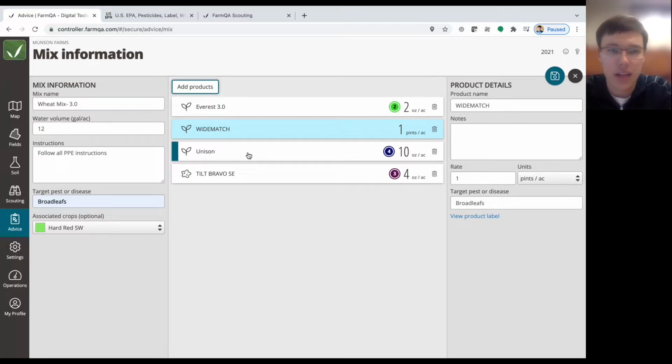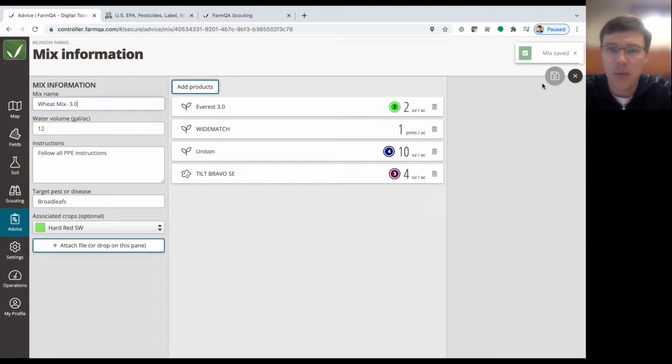Once this mix is created, I'm going to click save. And what we'll do now is we'll actually walk through the workflow of writing a recommendation, and we can use this mix that I just created to save us time if we want to use this combination of chemicals.